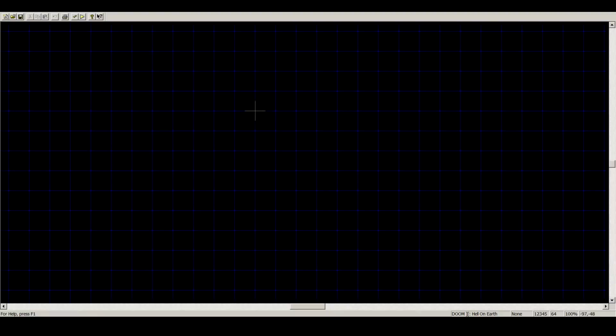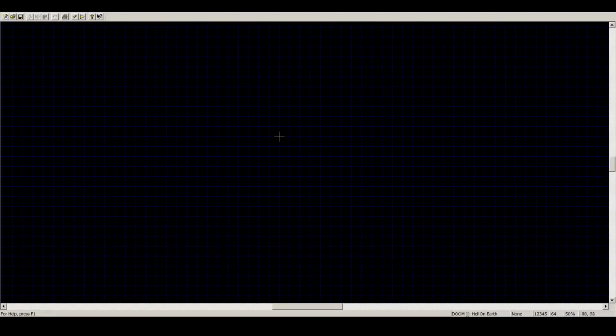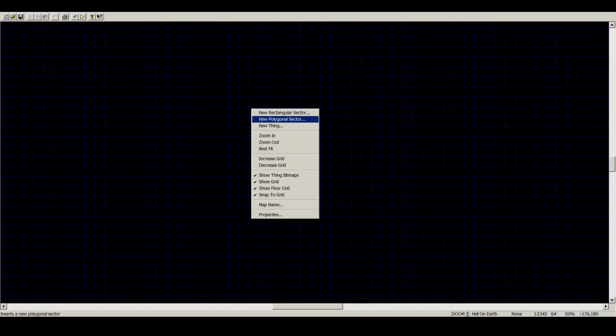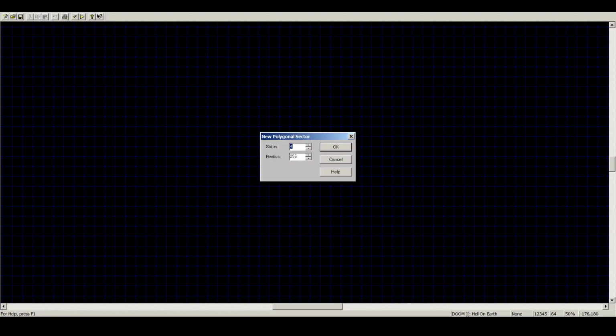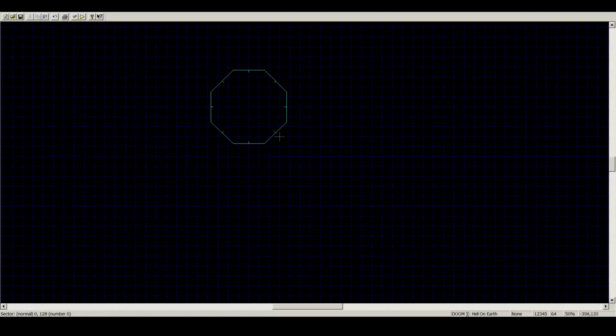Now scrolling is what zooms in and out on Doom Builder. That doesn't work here. To zoom in and out is plus and minus, which makes enough sense. And you create sectors, new polygonal and new rectangular sector. So for example, if I say 8, it gives me a sector of 8 sides, and you left click to drag in WAD Author rather than right click. Yeah, it's weird for me even just rediscovering all this stuff.